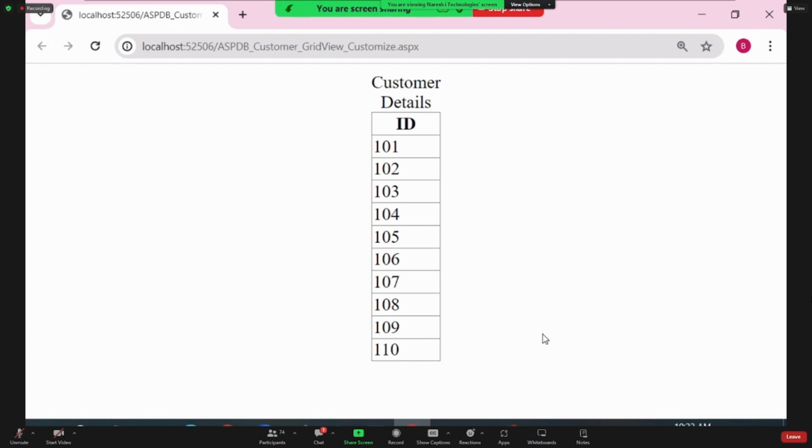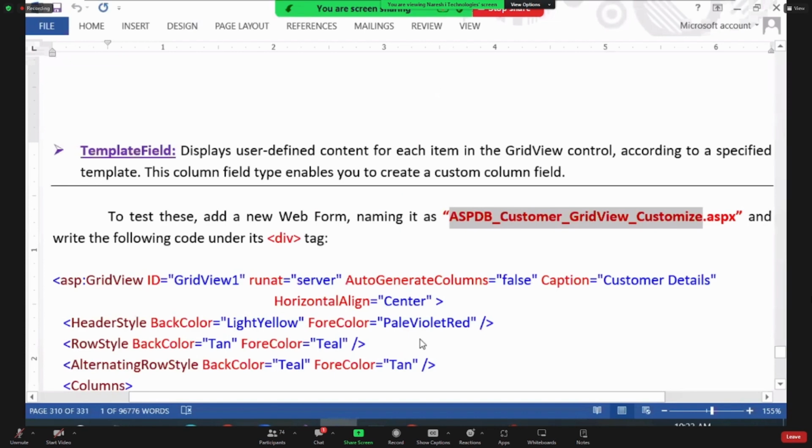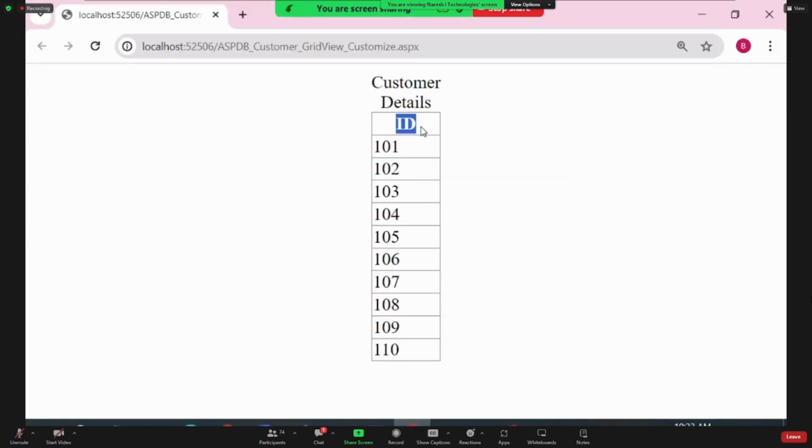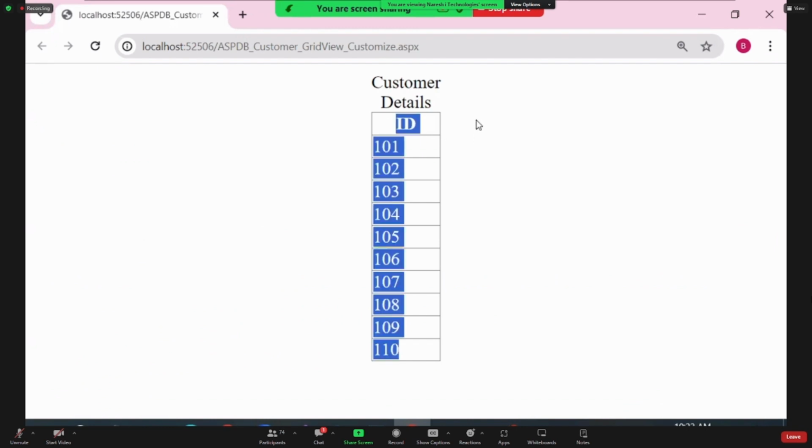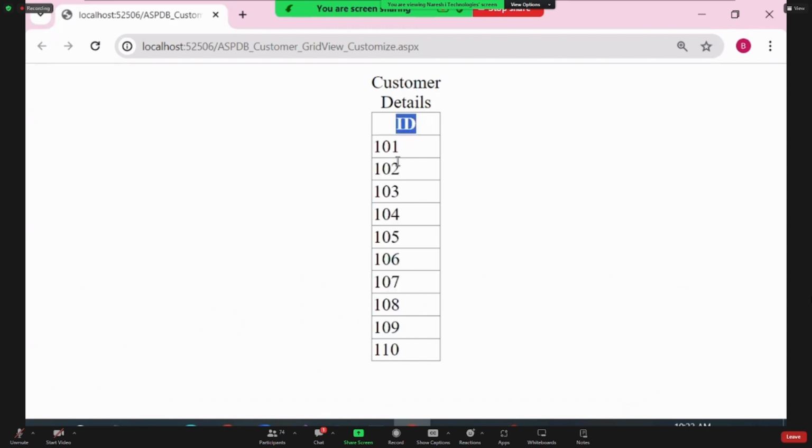Sir, can you put the data in the center of the cell? Yeah. See, you can do styling for the header also. You can do styling for the item also. This is called the header. I'm sorry, this is called the header. This is called the item. You have header style separately, item style separately.